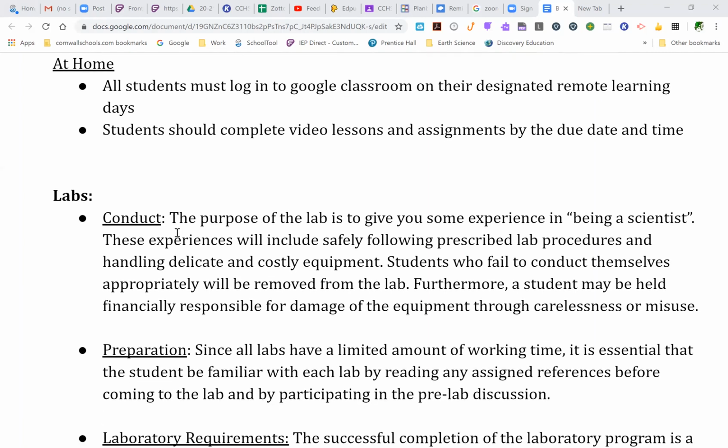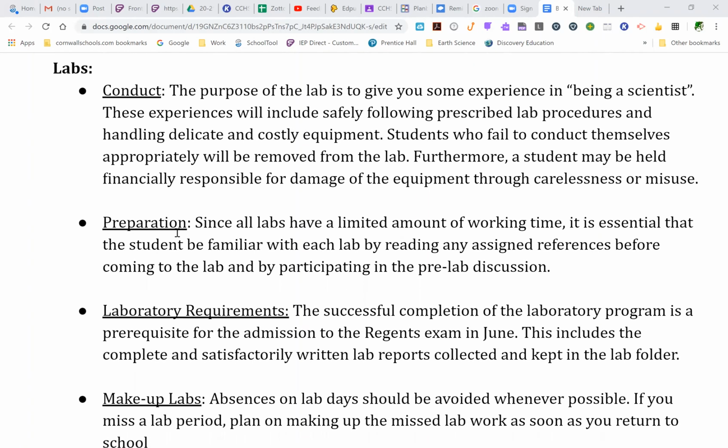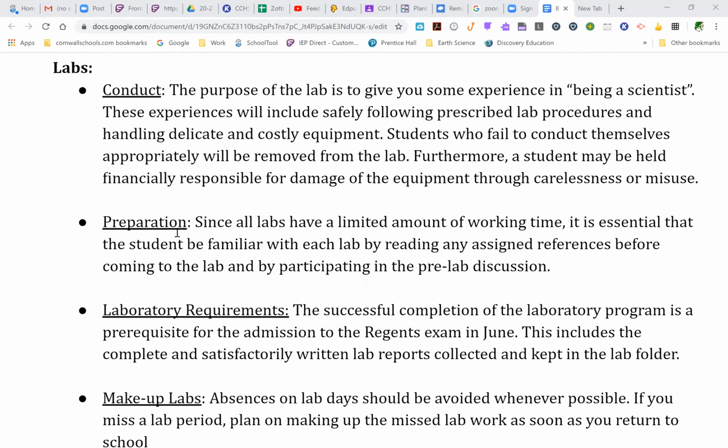Labs. The conduct and purpose of lab is to give you some experience in being a scientist. These experiences will include safely following lab procedures, handling delicate, costly equipment. Students who fail to conduct themselves appropriately will be removed from lab, and furthermore, a student may be held financially responsible for damage of the equipment through carelessness or misuse. I'm sure we're not going to have any problems with that. You guys are all super responsible high schoolers, and that's not going to be an issue.